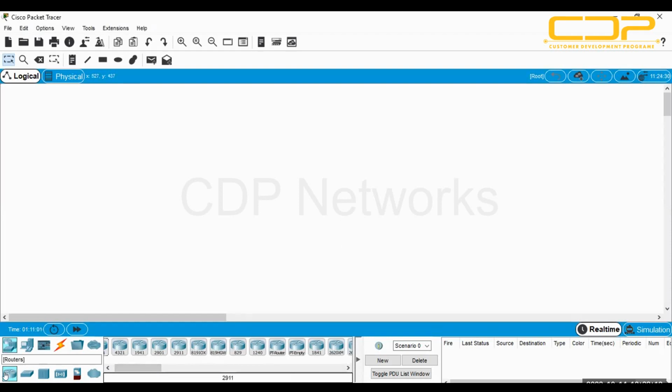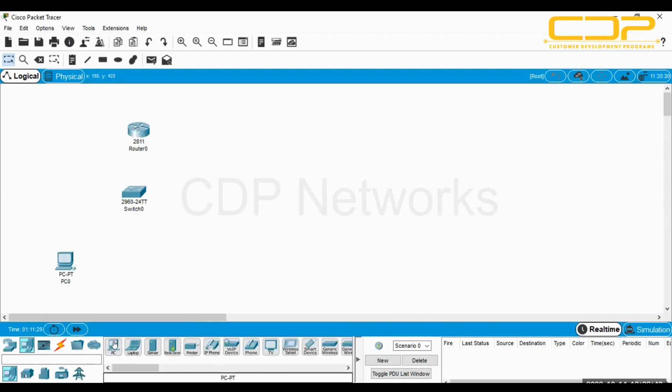So if you click on the routers, here we are showing some routers. And if you click on the switches, here we will show some switches also. And this is the PC and server. Click here.